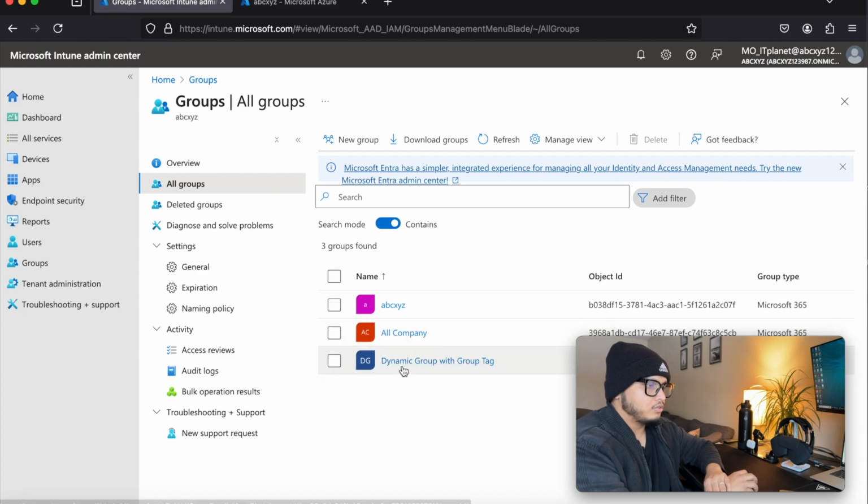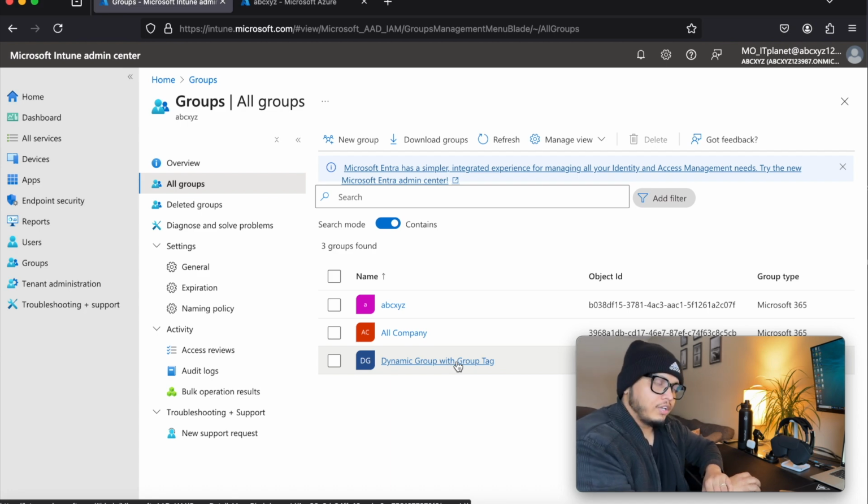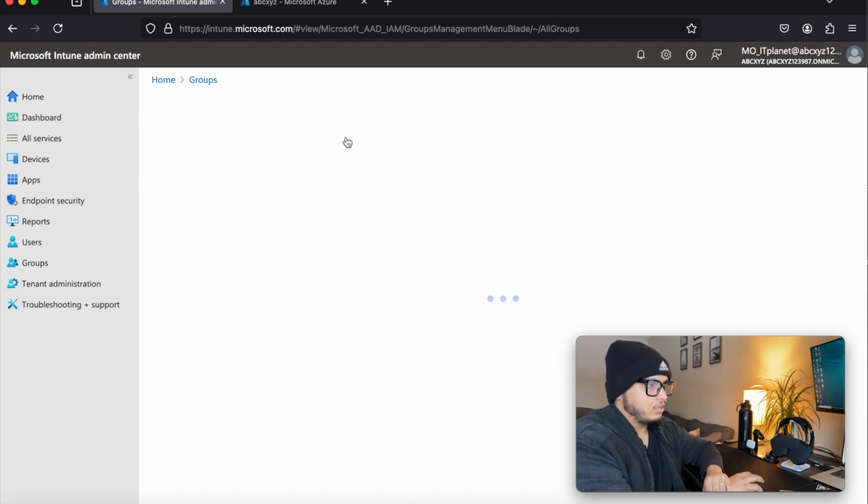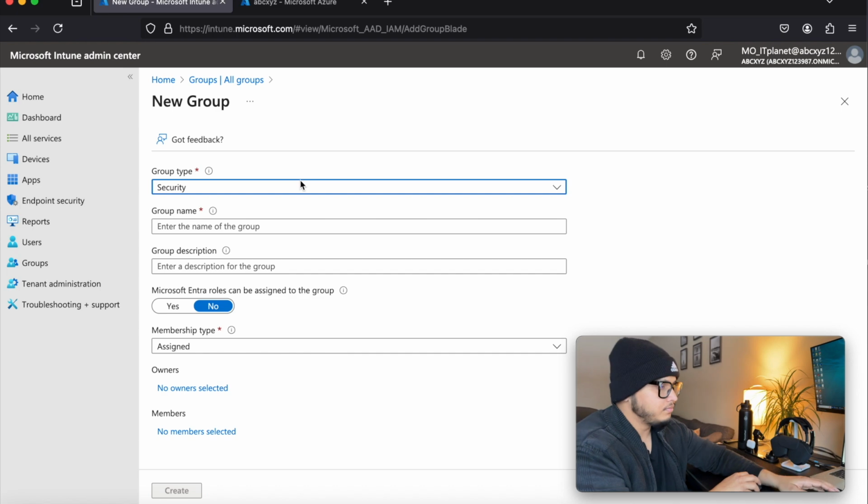And the last one that you see here, dynamic group with group tag, was created for the example that I showed you when you onboard the devices via hardware ID. So this group is regarding that. We will not be touching this group, and we will be creating static security groups. To do that, we will click on new group, and the group type will be security.